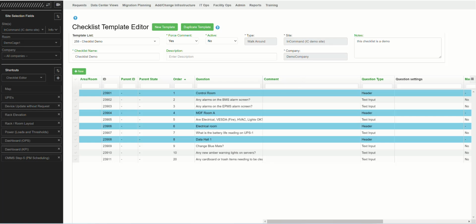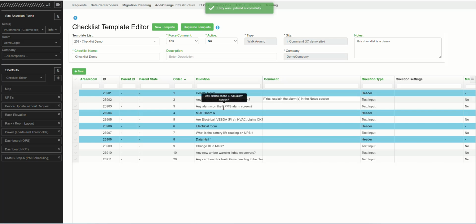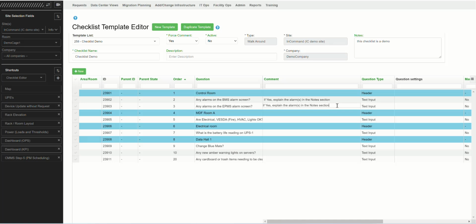On the question, are there any alarms on the BMS screen? I'm going to add a comment. If yes, explain the alarms in the notes section. Oops, I put this in the wrong field. Let's put it here against that question. Next question, any alarms in the EPMS field? I'm going to give the same note to make sure I get an appropriate answer.